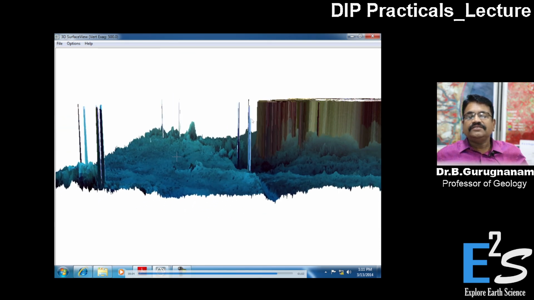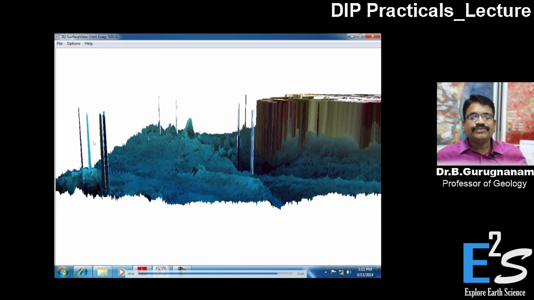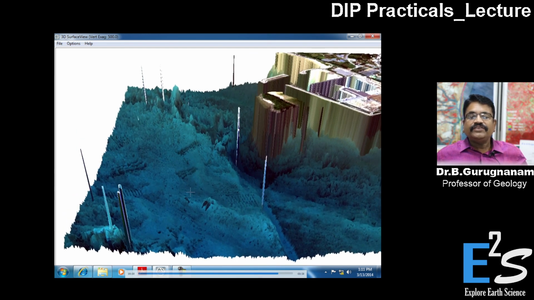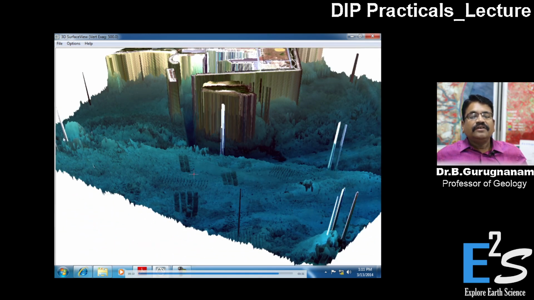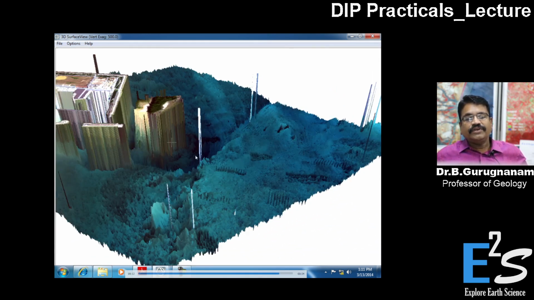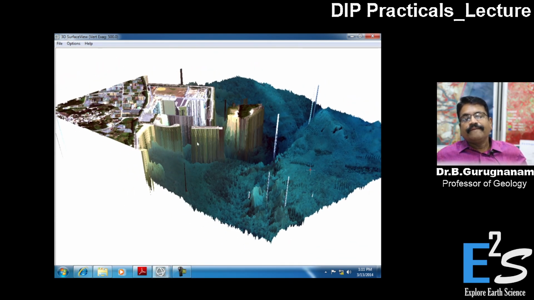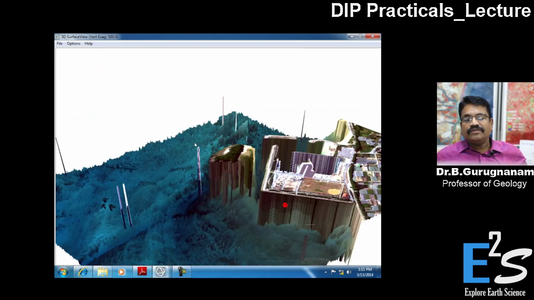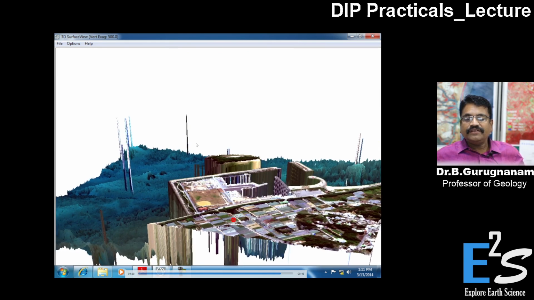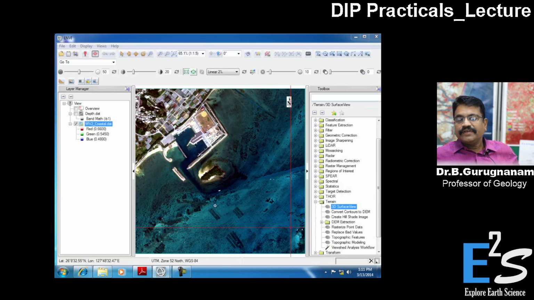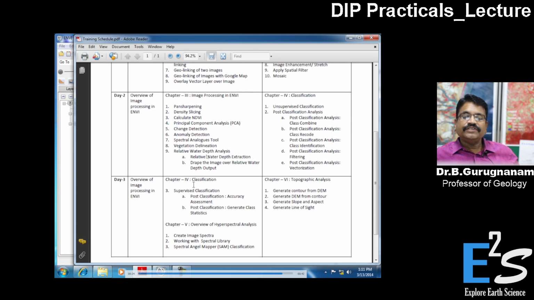And these white lines are the ships standing near this place. These white height objects are the relatively high areas, right? So with this, the relative discussion comes to an end.